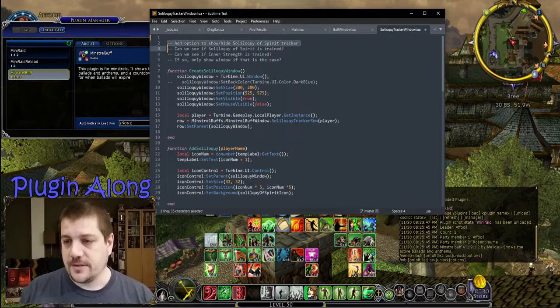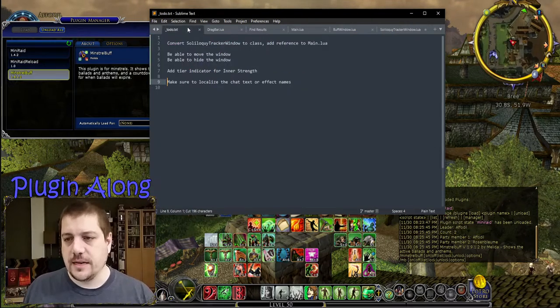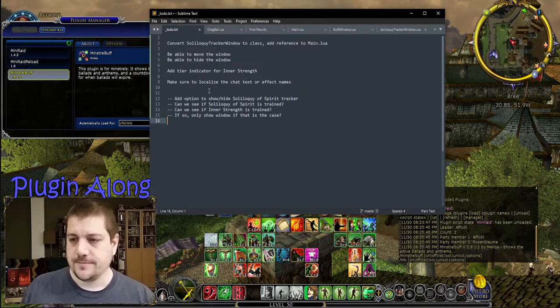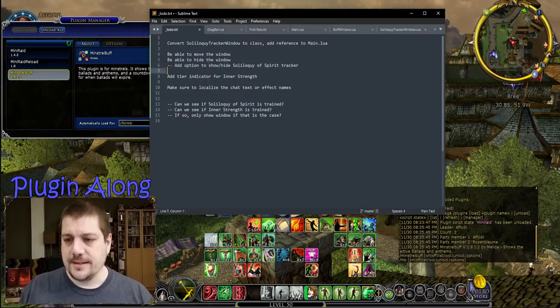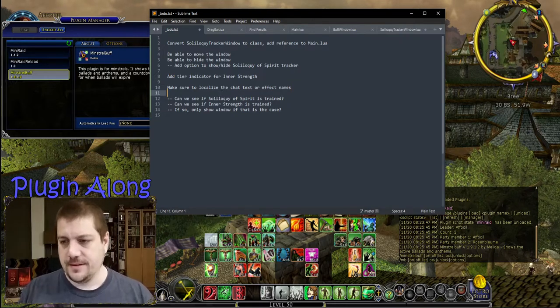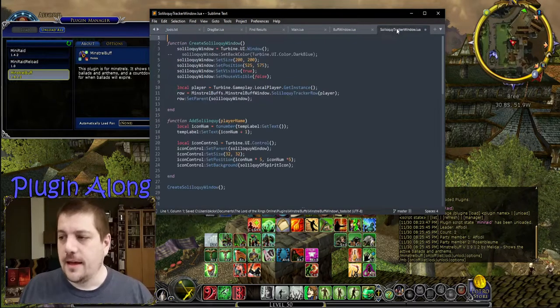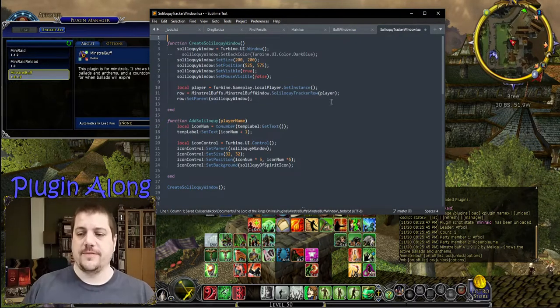All right, add option to show hide. All right, cool. We'll just move those into the to-do file. And in fact, that one is there. Cool. So that simplifies this file a lot.